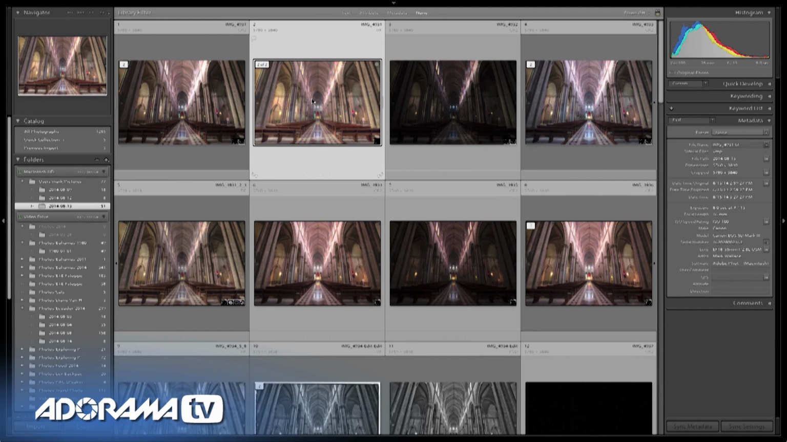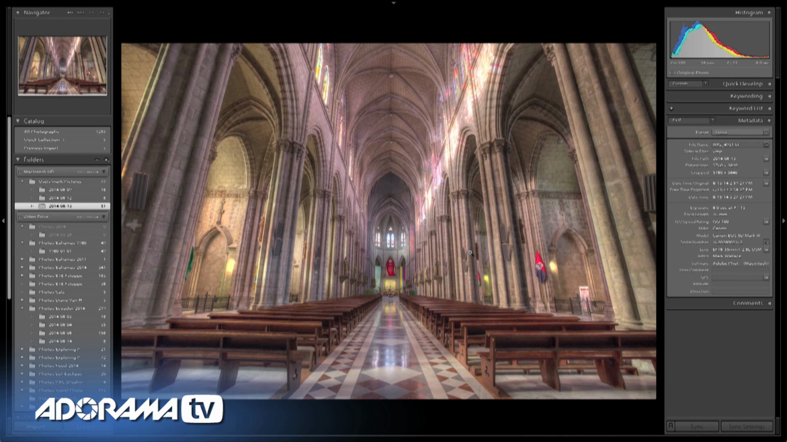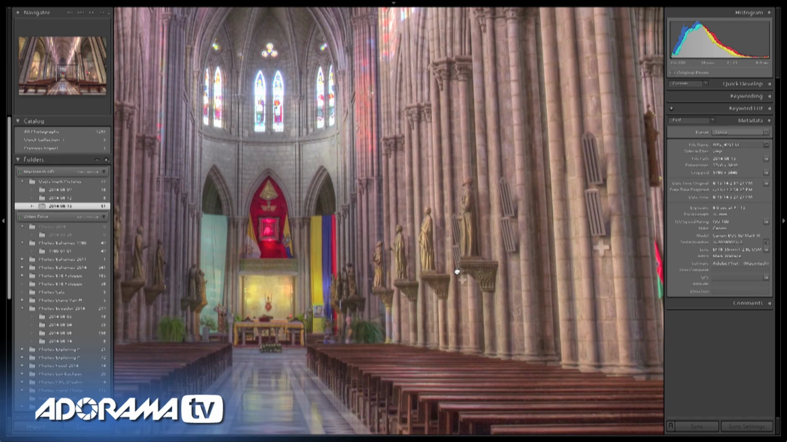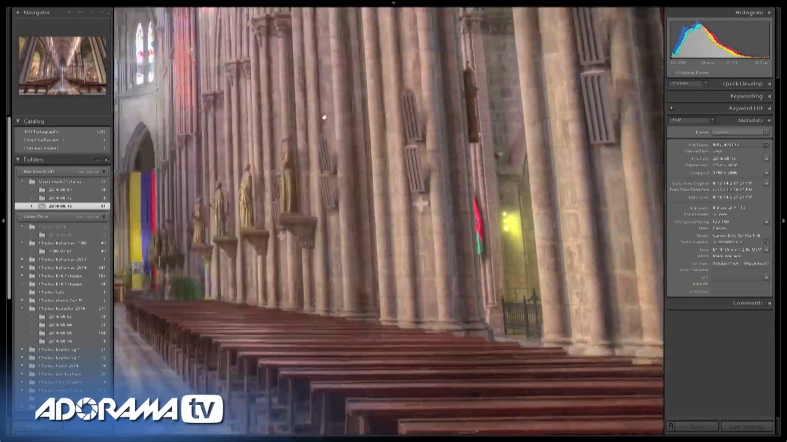And here is the image that we just created. Okay, I like that. That looks pretty good. But one of the things I really want for this to have is really nice detail. I want it to be really, really sharp. And right now it's not extremely sharp.